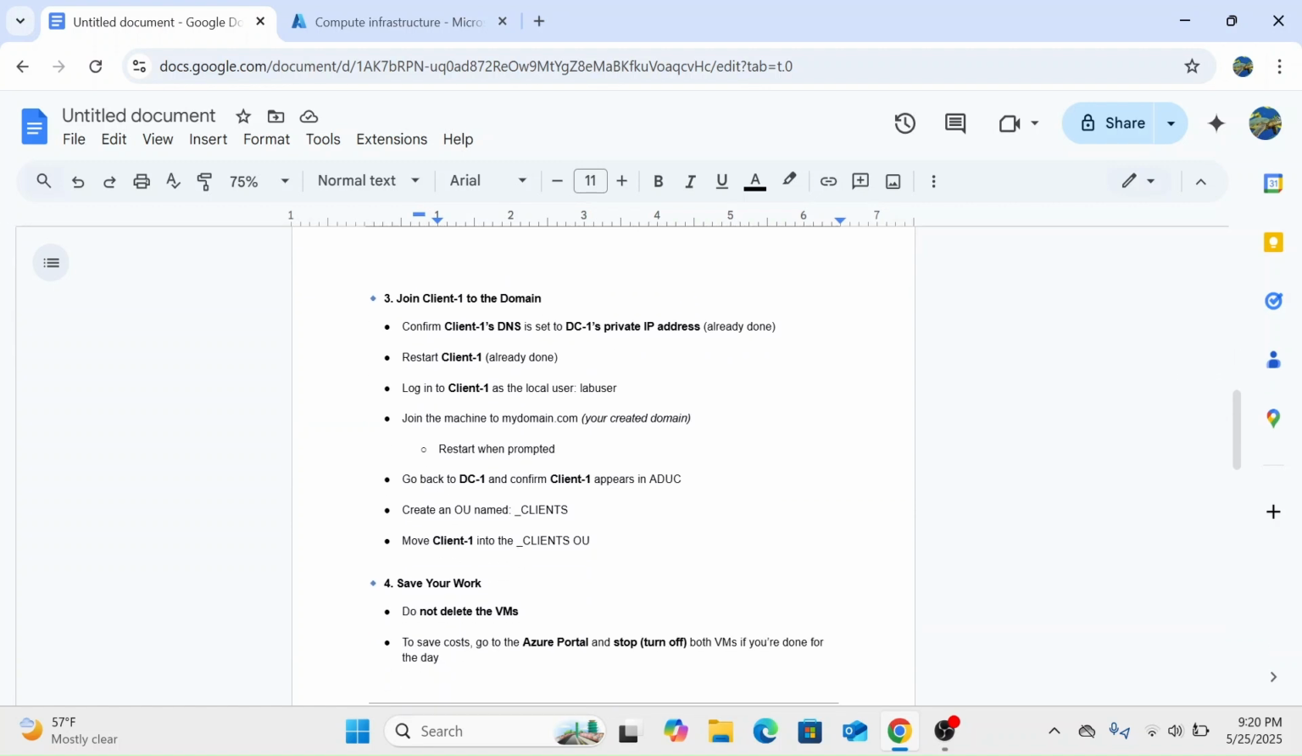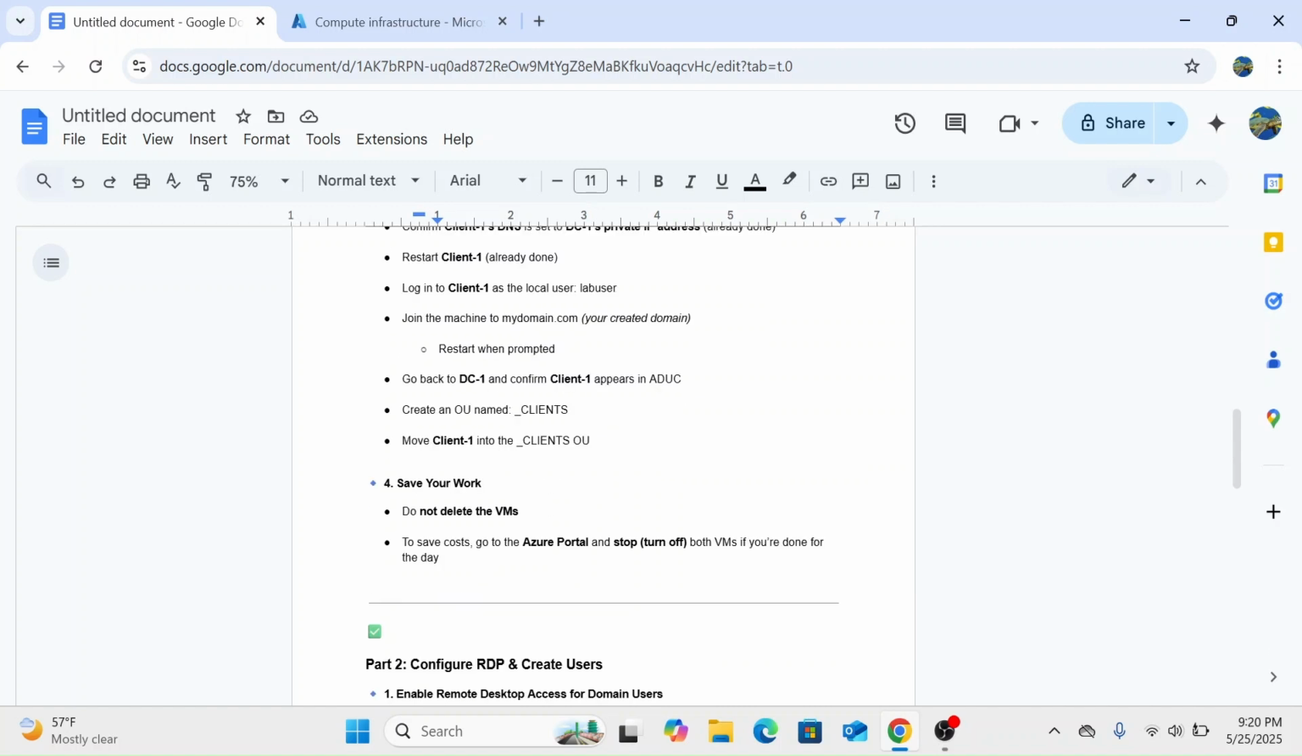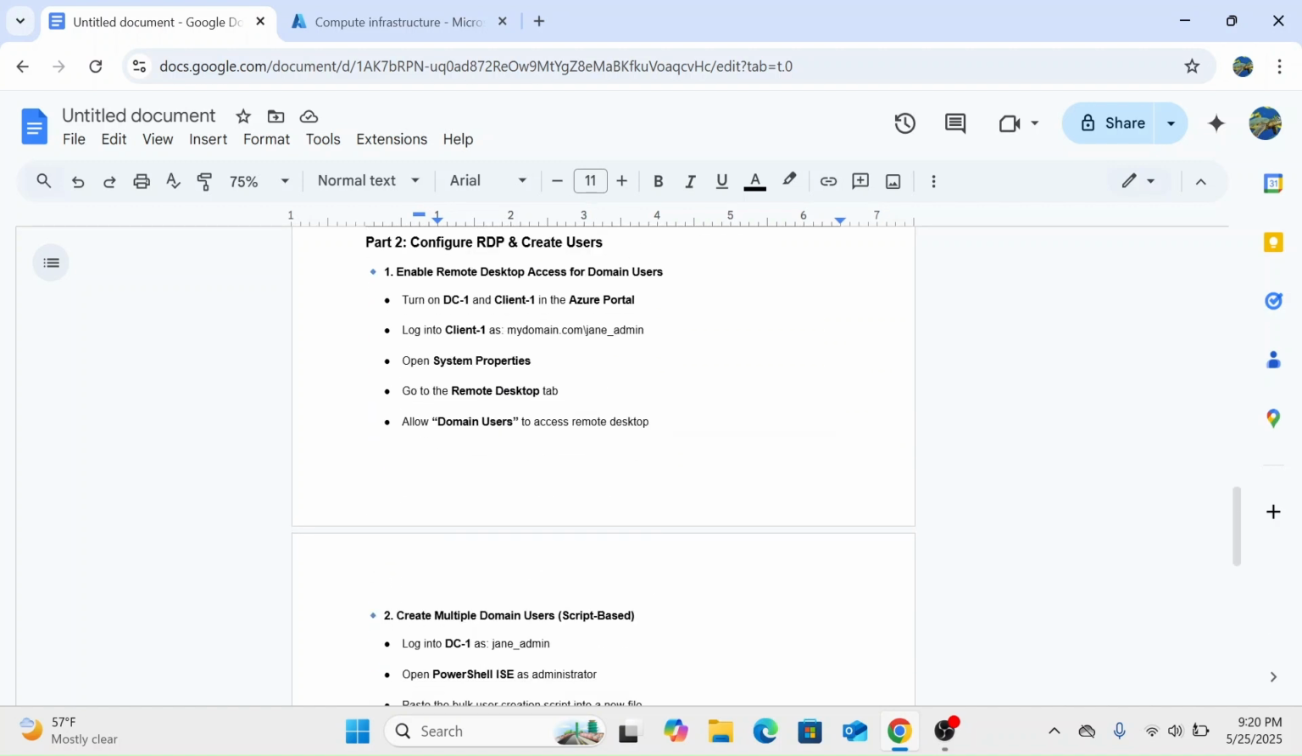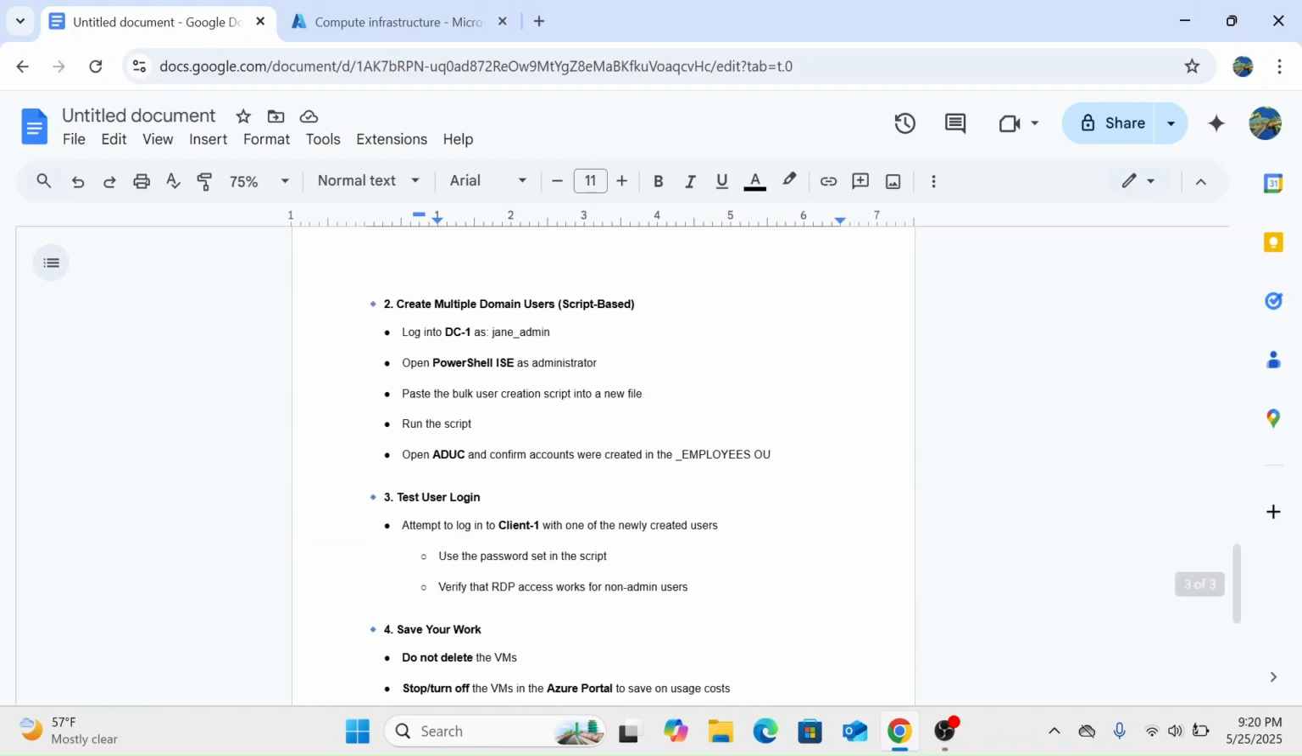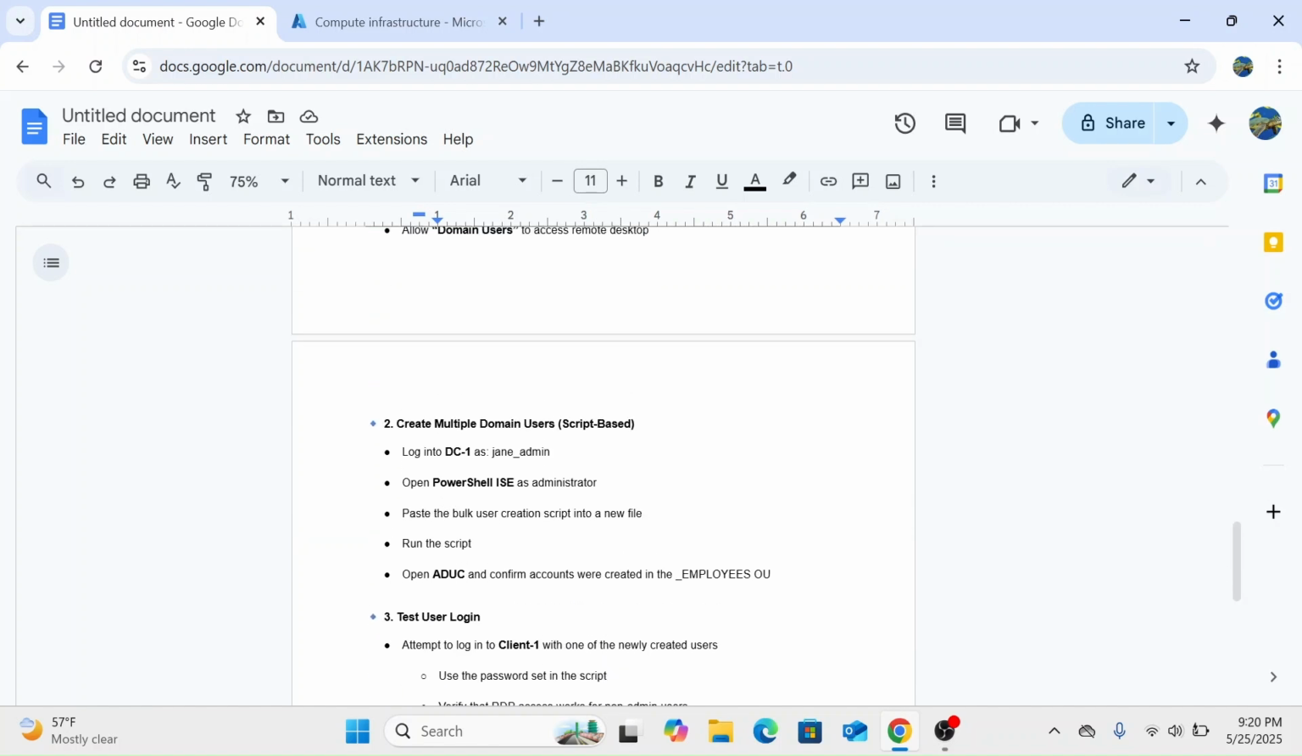Then we're going to join the client to the domain. This is not essential, not necessary. We already did this. I believe there are a couple steps in here that I have to remove, but I will get back to that. And then we're going to configure RDP, and then we're going to create our users. And that's pretty much it for the lab. It's very straightforward and super simple.